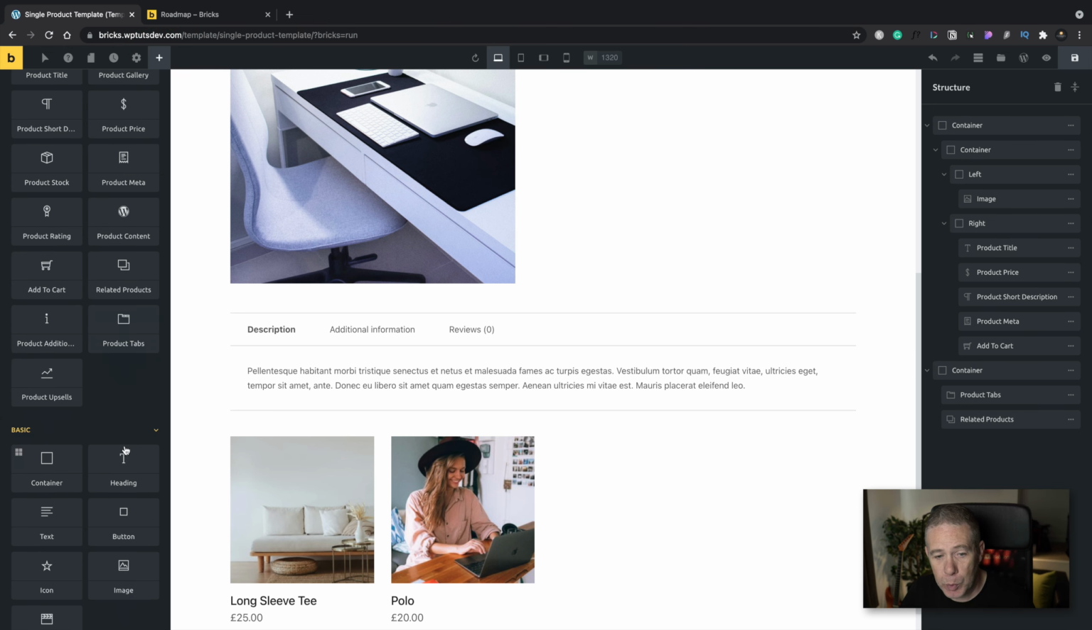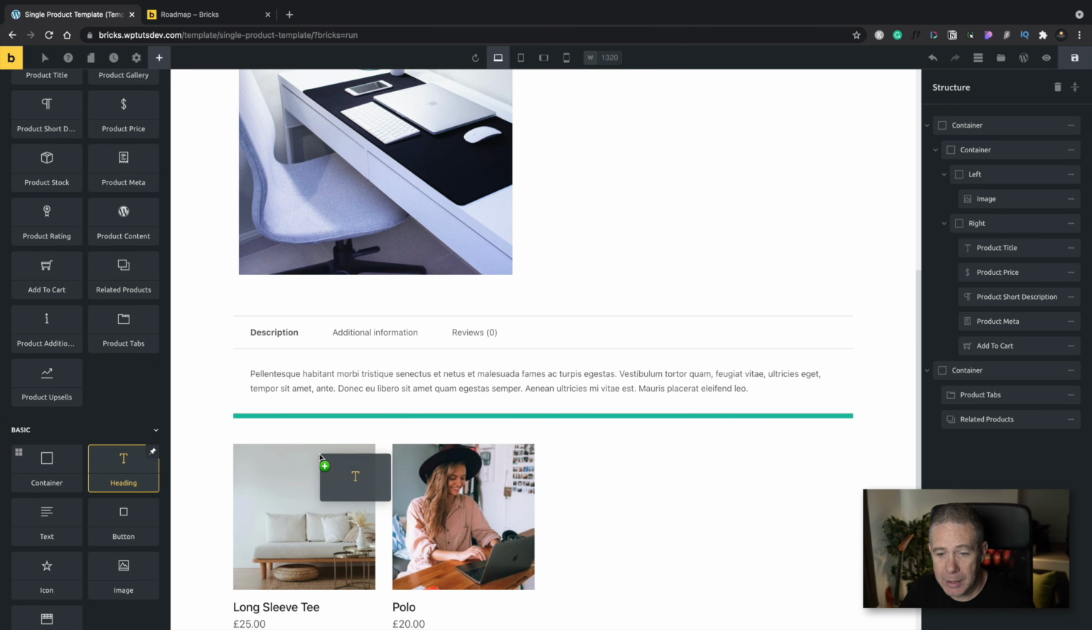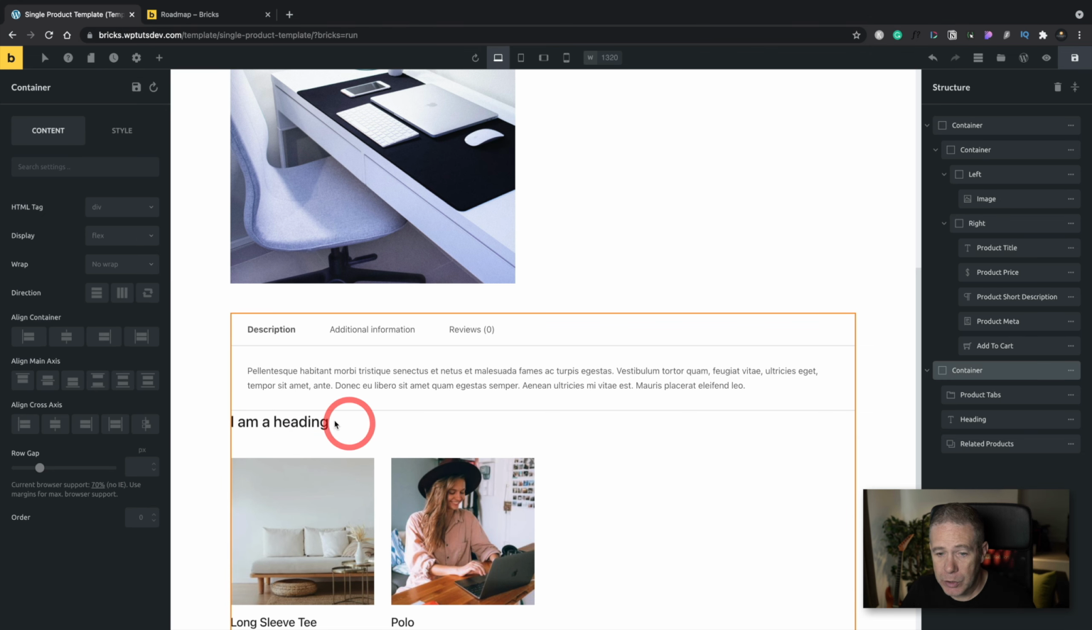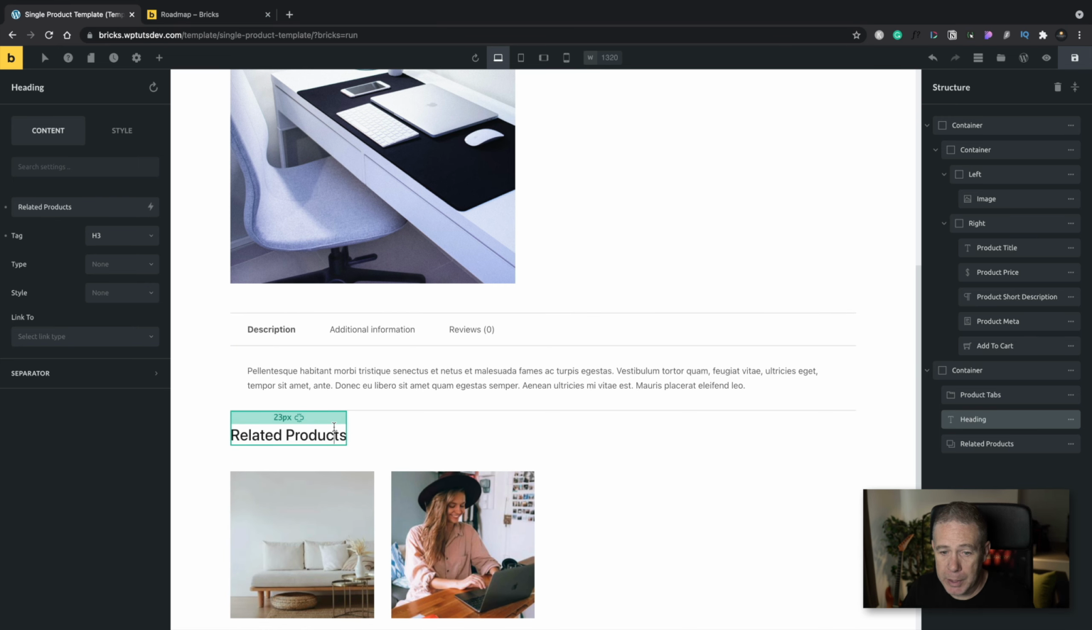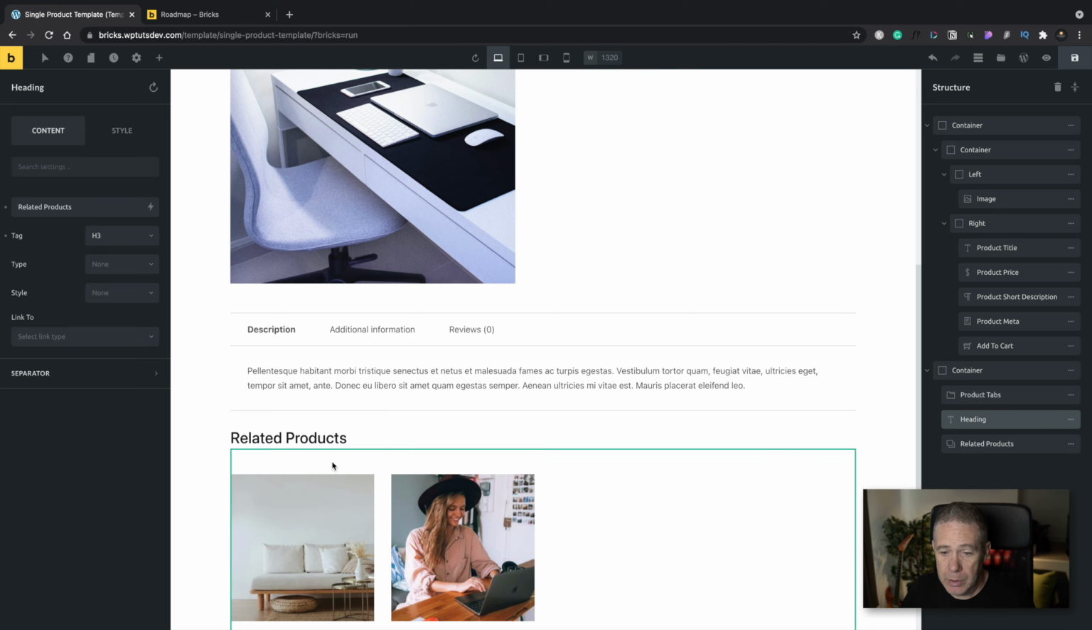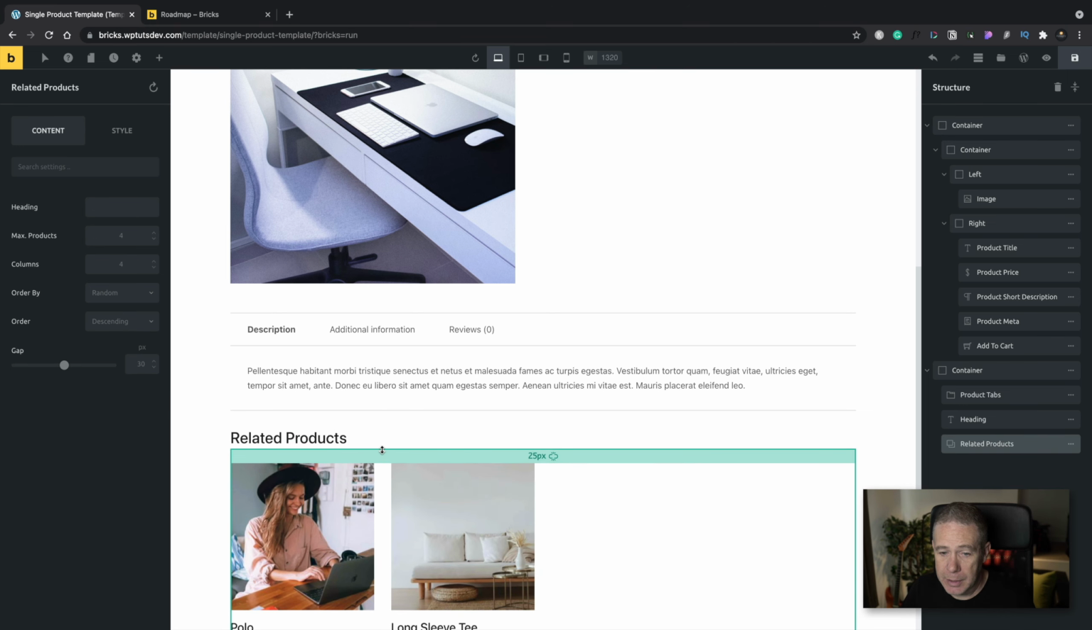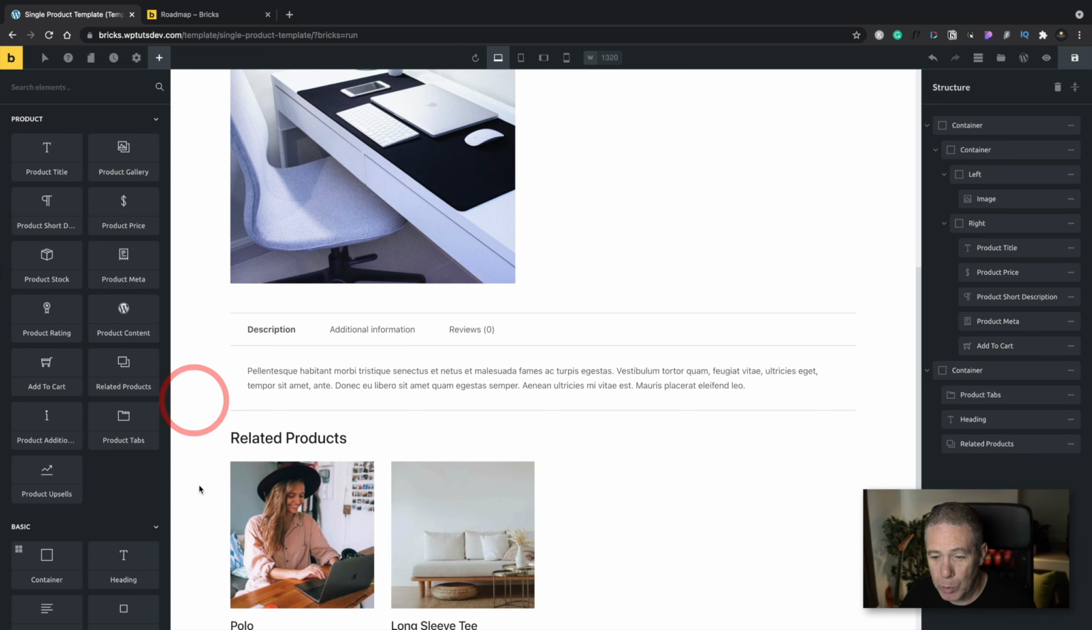And you can also drop in the normal thing. So you could say you want to put a heading in. We can drag and drop that into there, and we can just change this to related products or something. And select it, bit of spacing above. There we go. Love the fact I can just eyeball these things. So much quicker and easier to just tweak my design to get it where I want.